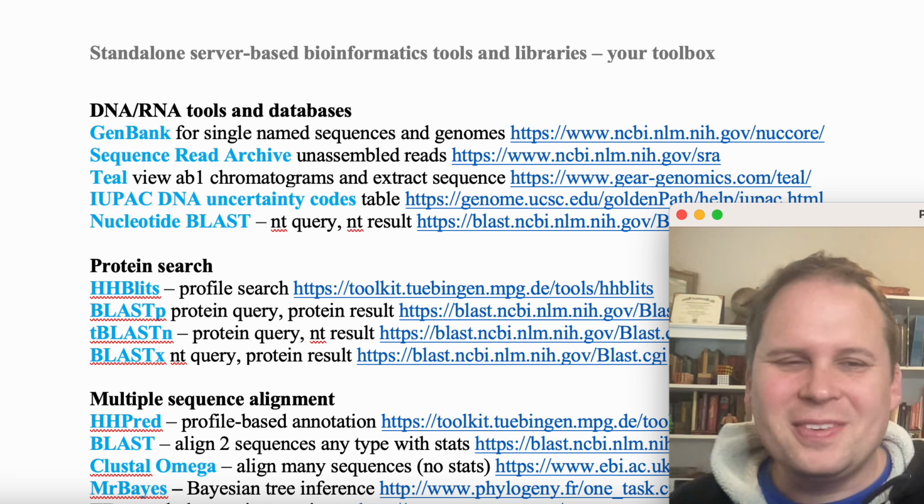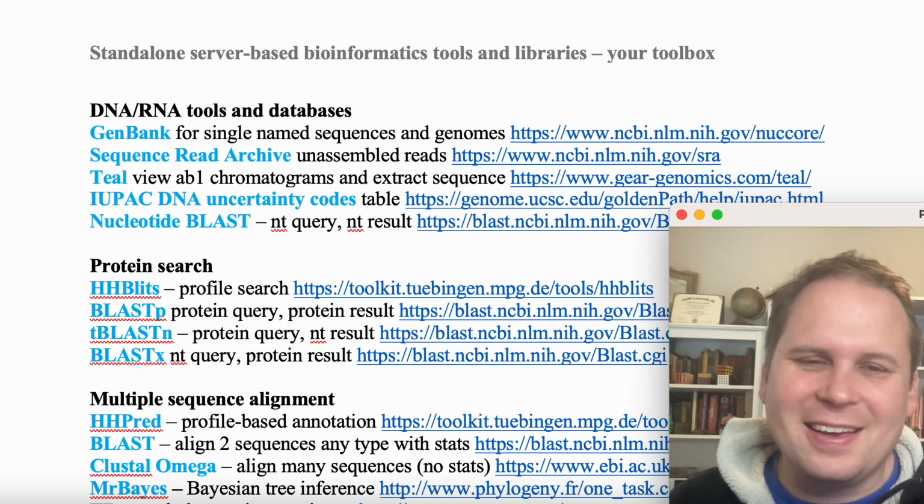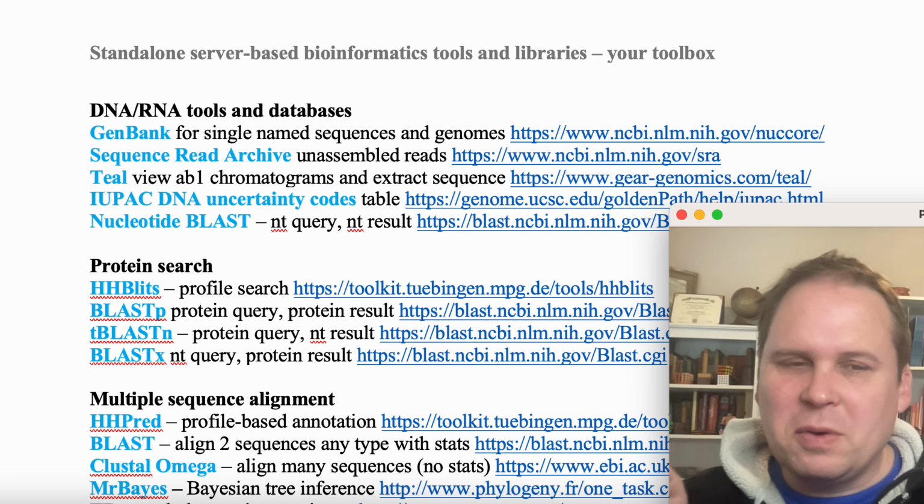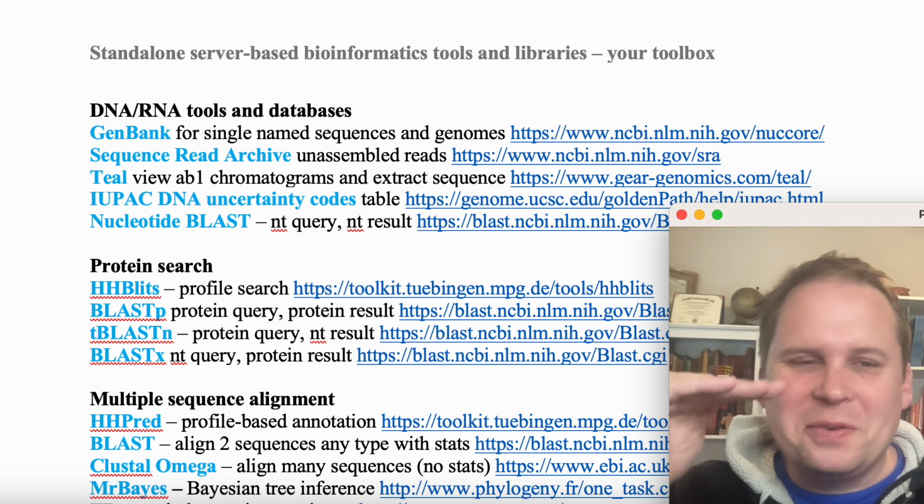All right, let's introduce your toolbox. Here it is. This is a version of it. I am sure this will change as we go through the term. These are some things that I find useful. So, what's on here? These are a lot of what I would call mid-tier tools.